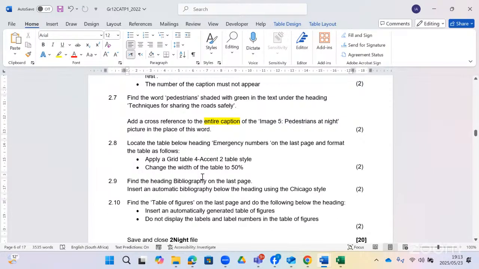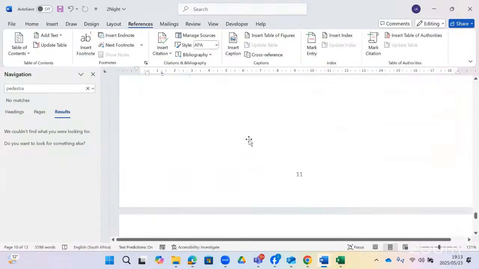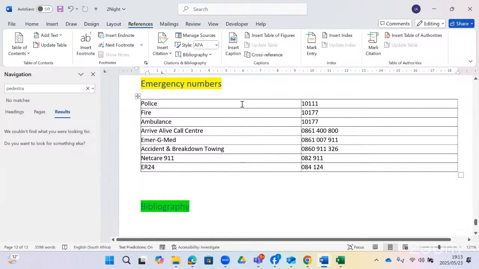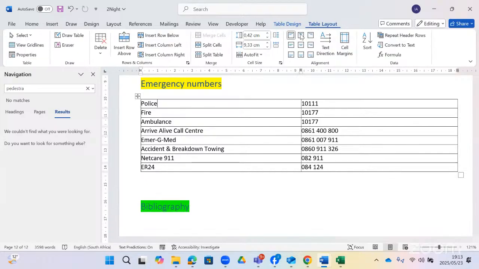Now, locate the table below and apply a grade table for accent 2 table style. Change the weight of the table to 50%. Now the table is given to us. And now we need to change the table. When you click inside the table, you will see table design and table layout.